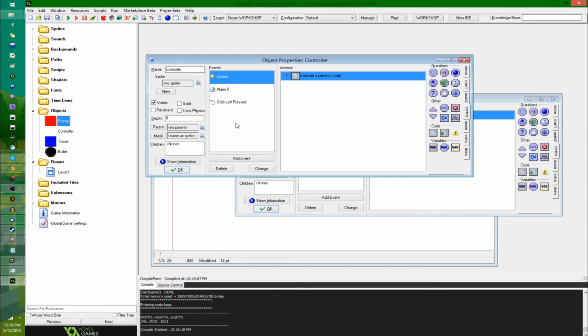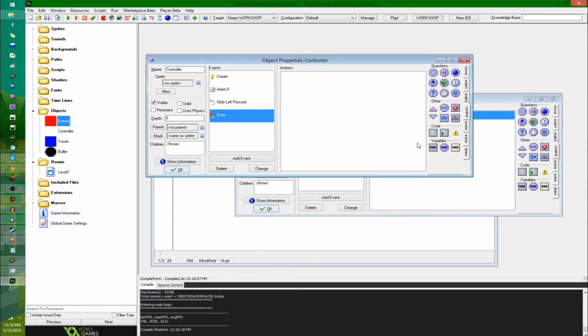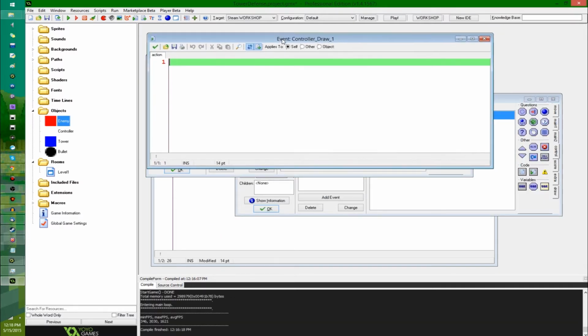I'm also going to draw this variable on the screen. I could use the draw event, I could use the draw GUI event. I'm just going to use the draw event because it's a little bit simpler. I need to talk slower. Draw text in the upper right corner. We're going to say lives equals this variable. Okay, so that should work.